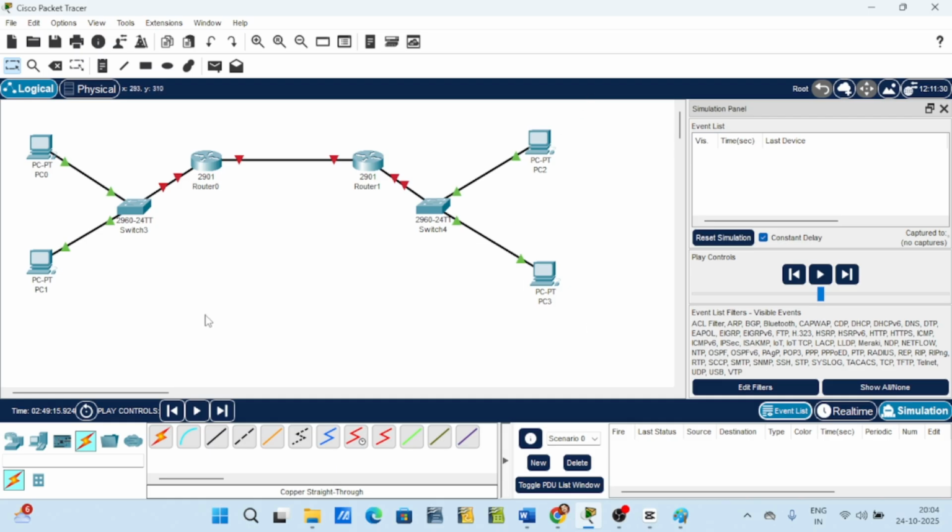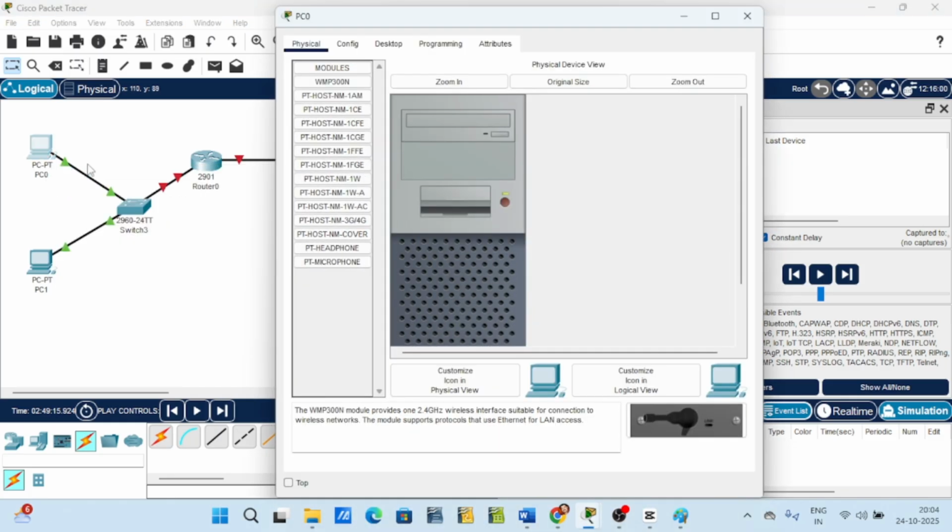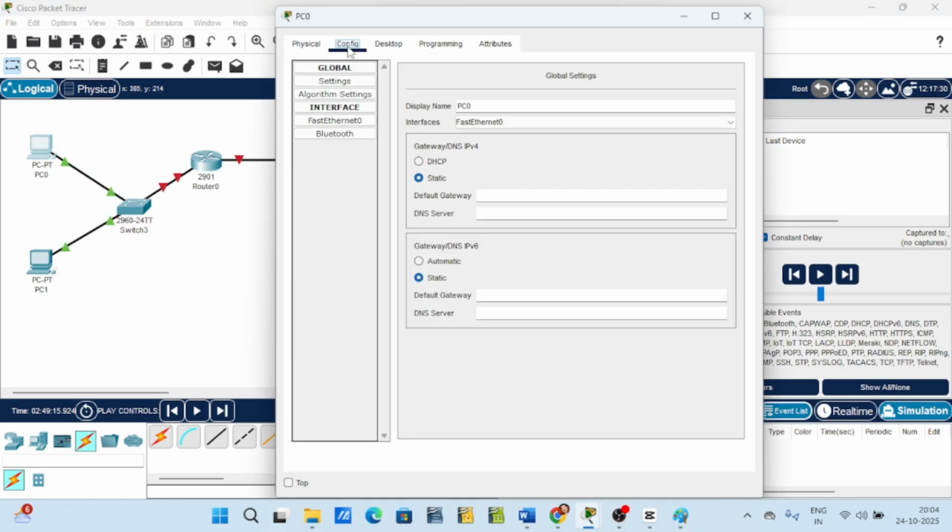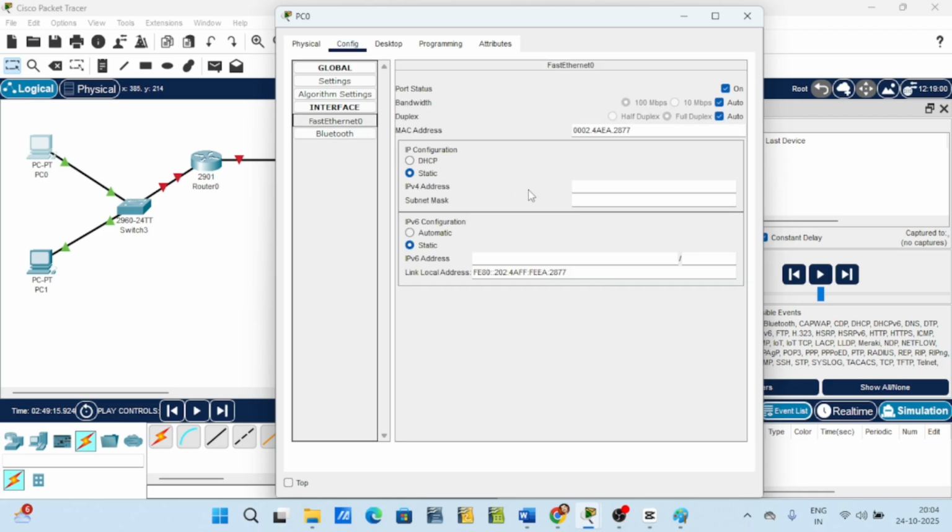Now what we need to do, we need to configure the network. So in order to configure the networks, we'll first click the computer PC 0, go to config and go to fast Ethernet. Now you have to provide the IP address. Now the IP address I'm trying to assign is 192.168.1.2, and let this be our default subnet mask. Okay, now we also will have to assign the gateway, but we will do that later.